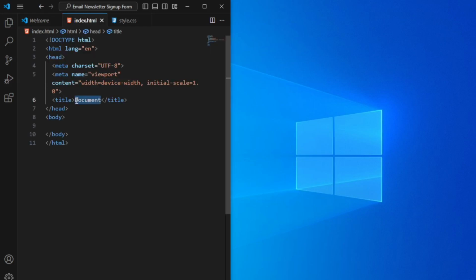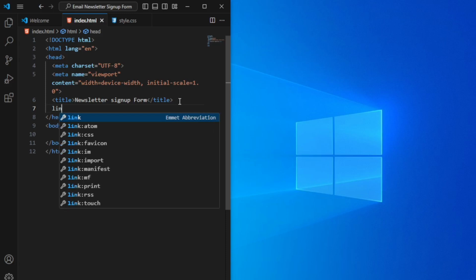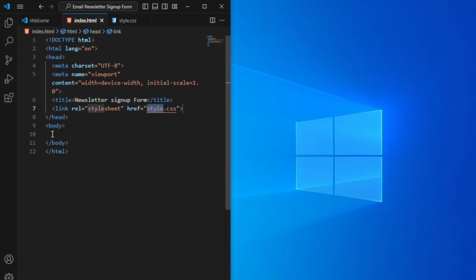Then I'm going to rename my document as newsletter sign up form. Yes, I'm done renaming. Now I'm done. So now I'm going to link the CSS to the HTML using link rel CSS. Now I'll be able to connect the HTML and the CSS.